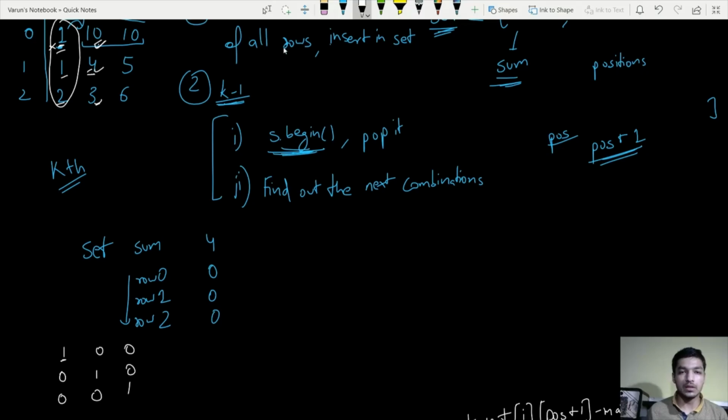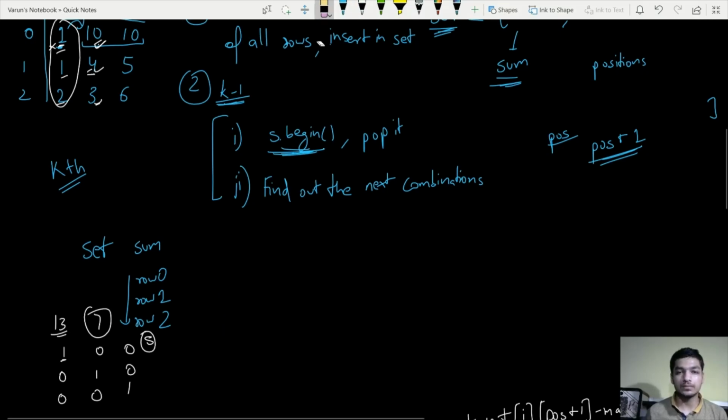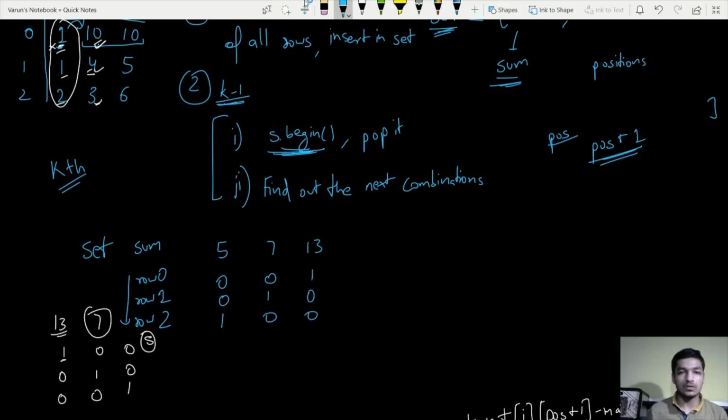So let's see the sums of all these. If we select 1 0 0, 10 1 and 2, the sum is 13 here. For 0 1 0, 1 4 2, the sum is 7, and for 0 0 1, 1 1 3, the sum is 5. So this was the initial element in the set. We need to delete it, and we need to push all these three combinations in the set. So let's push it. So our minimum sum is 5 with 0 0 1, then it's 7 with 0 1 0, then it's 13 with 1 0 0.